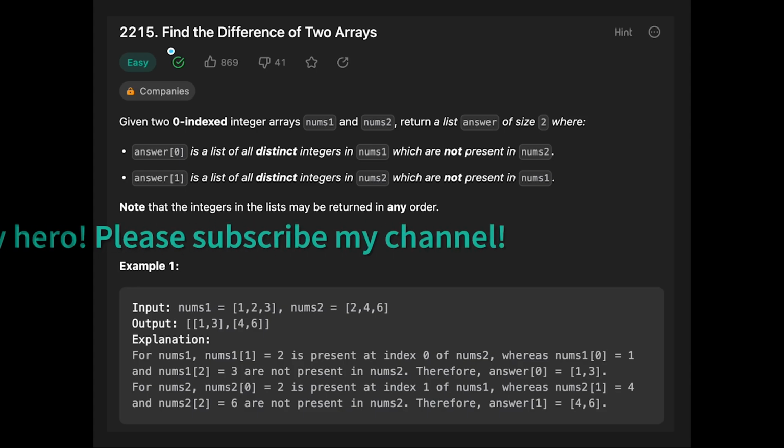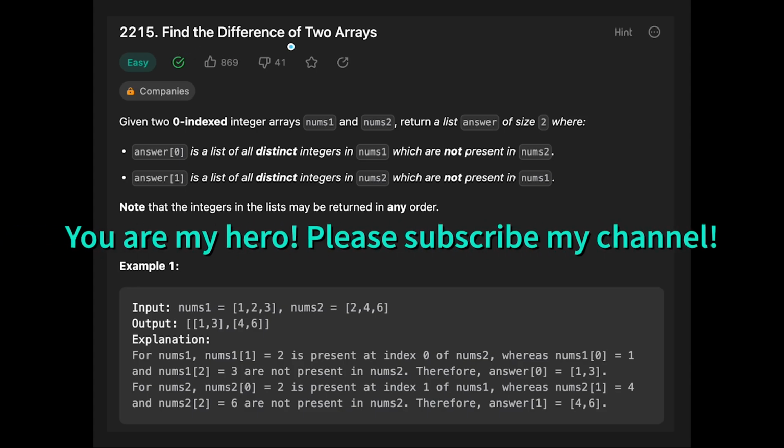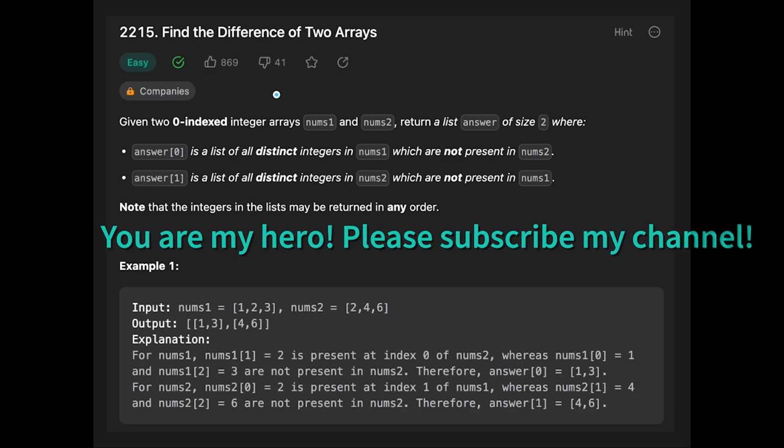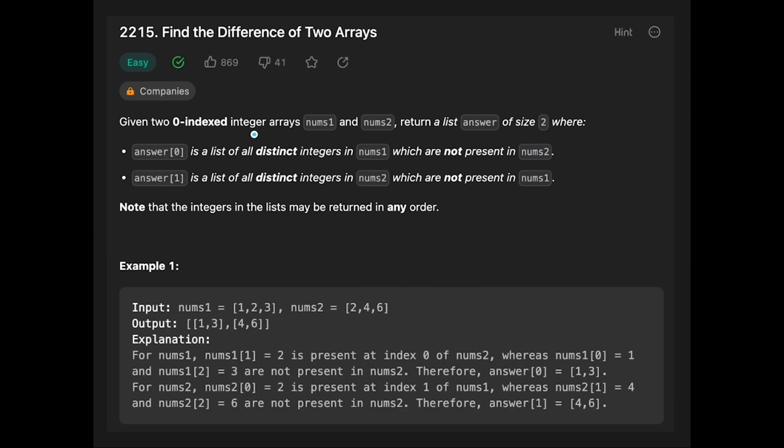Hey everyone, today we are going to solve the LeetCode question, Find the Difference of Two Arrays. You are given two zero-indexed integer arrays, nums1 and nums2. Return a list answer of size 2 where answer[0] is a list of all distinct integers in nums1 which are not present in nums2, and answer[1] is a list of distinct integers in nums2 which are not present in nums1. Note that the integers in the list may be returned in any order.